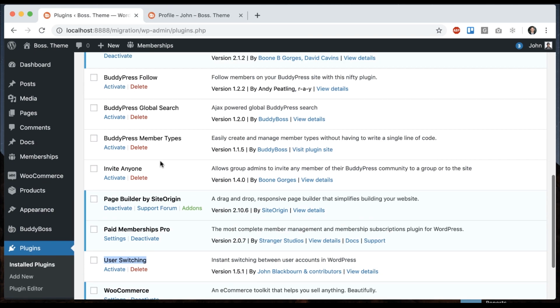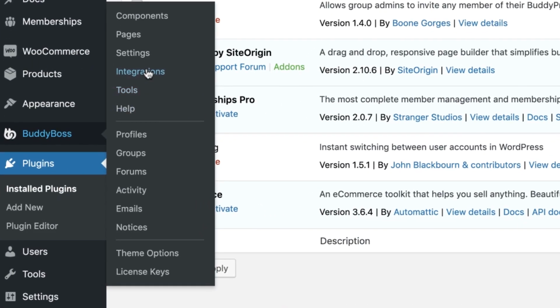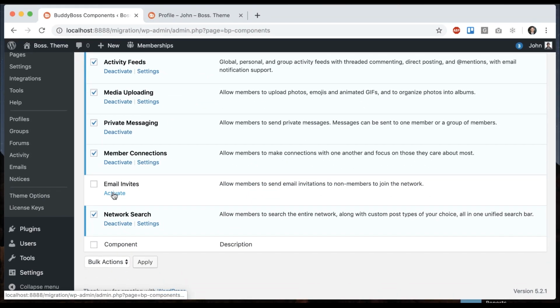So if we come back to plugins, we also have Invite Anyone. I'm bringing this up because this was in our demo that's in the one-click installer. This allows your users to invite other users into the network. So we have a much better solution for that. If you come back to BuddyBoss Components, you can just enable email invites, allow members to send email invitations to non-members to join. So I'll turn that on.